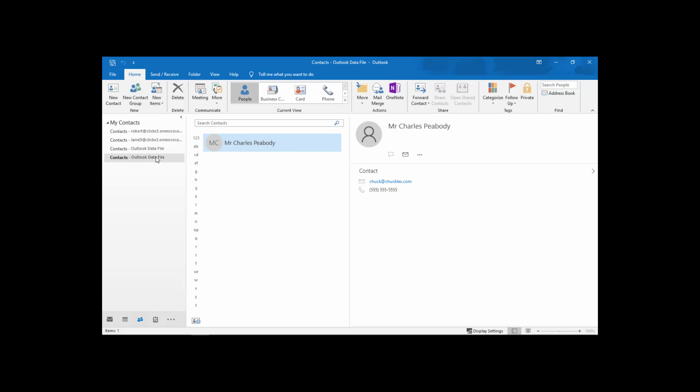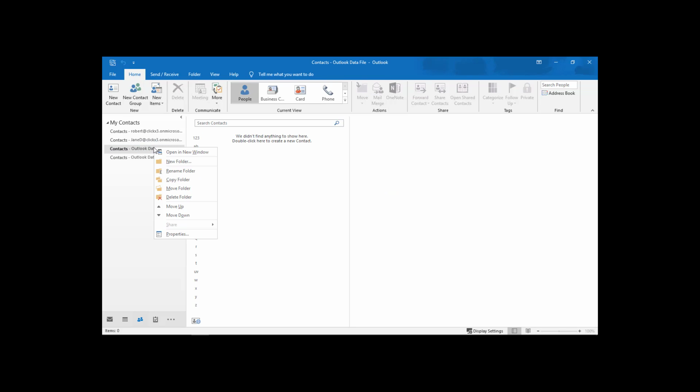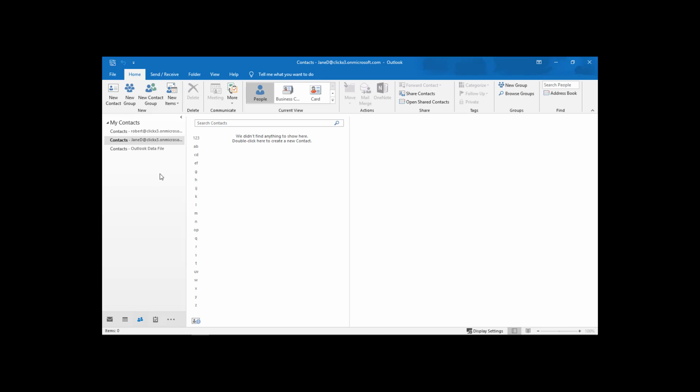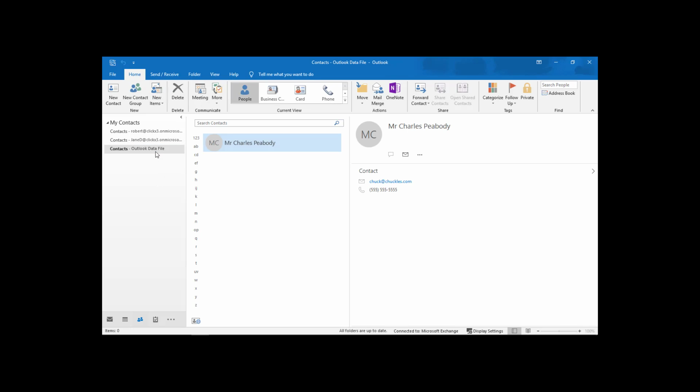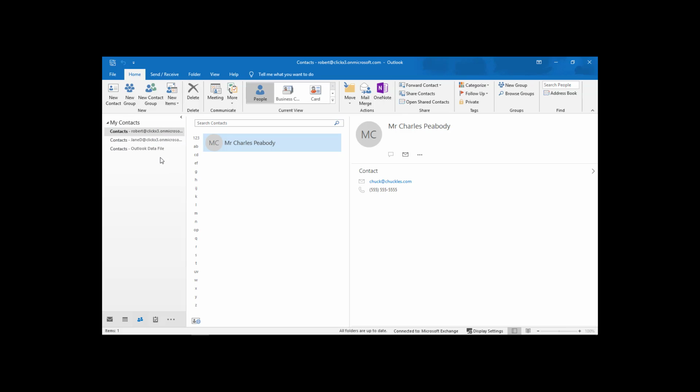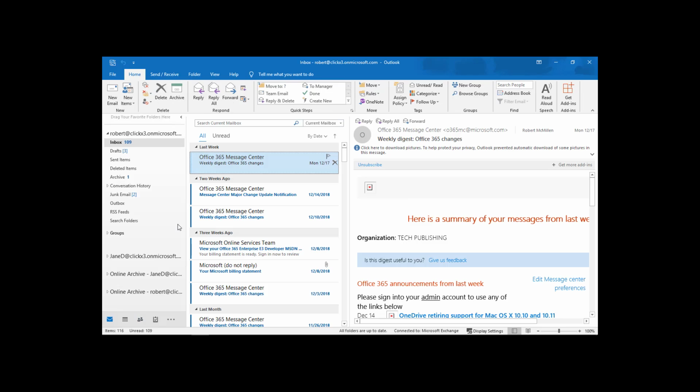Now if I don't want to see it anymore, or I have one like this that doesn't have anything in it, you can right-click on it and choose to delete or close the file. And now it's gone. Once again, there's my Outlook data file, and there's my regular contacts. And if I have another account in here, like I do, then you'll see a contacts for the other account. And that's how you export and open contacts in Outlook 2019.